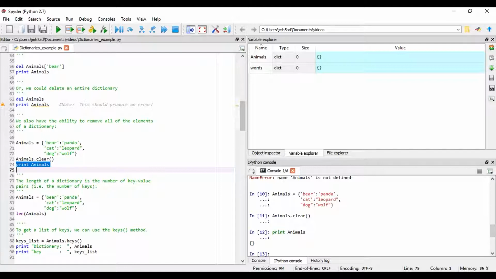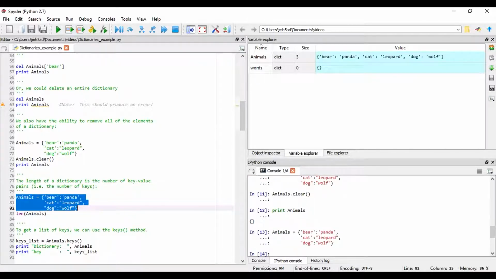The length of a dictionary is the number of key-value pairs, or just the number of keys. So again, let's repopulate our animals dictionary. And now we can find the length of it by typing len of animals.